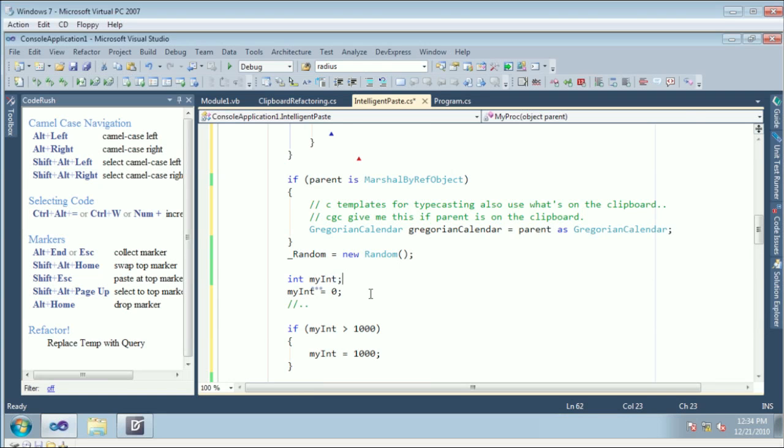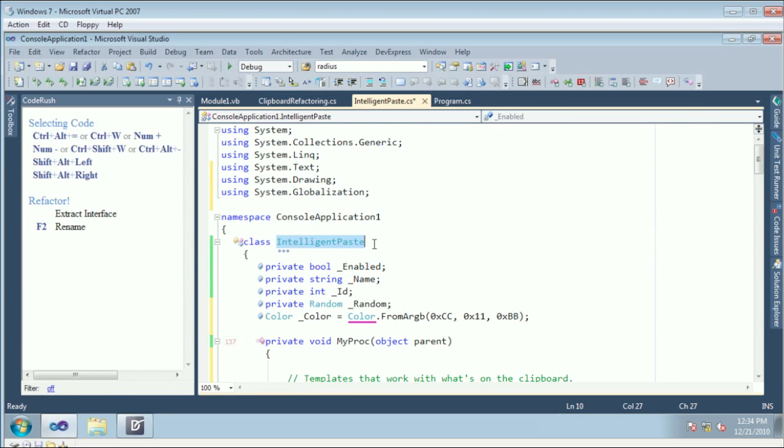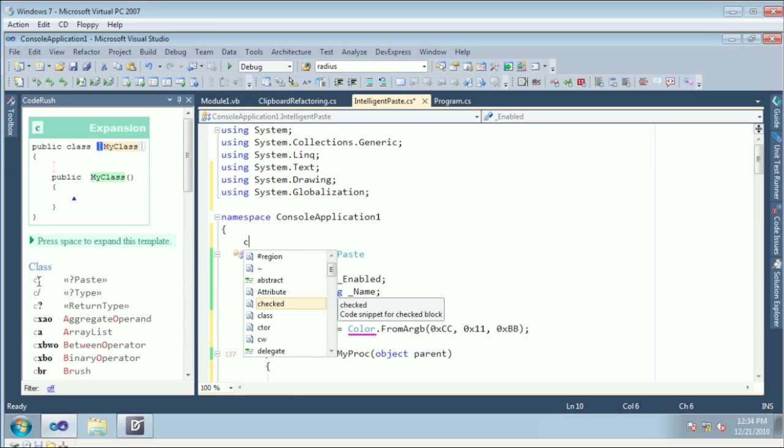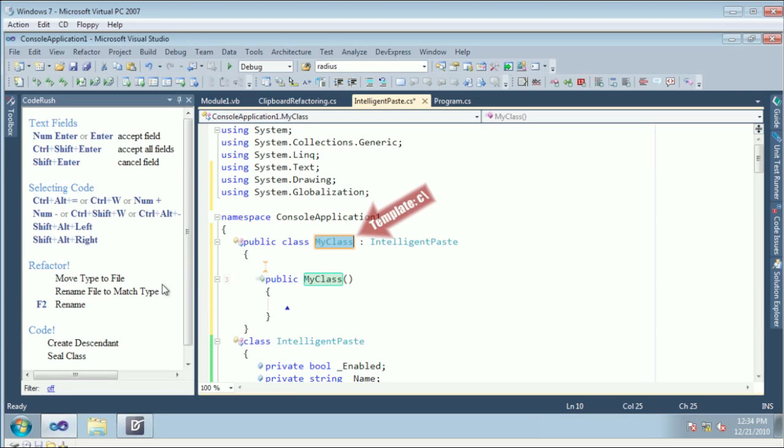Okay, so speaking of templates and using the clipboard, let's copy intelligent paste to the clipboard. Let's come up here and create a descendant of intelligent paste. So I want to create a class. I'll type in C for class, and then if I use the backslash here, it'll paste what's on the clipboard. So I'll just hit the backslash, and now we have a descendant of intelligent paste, because that all started because I copied intelligent paste to the clipboard.